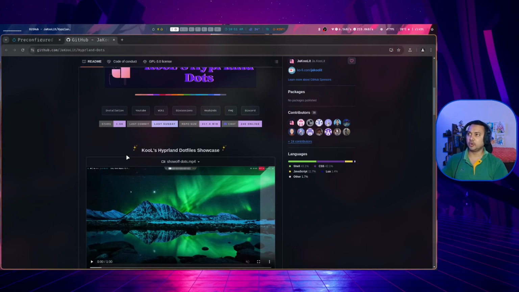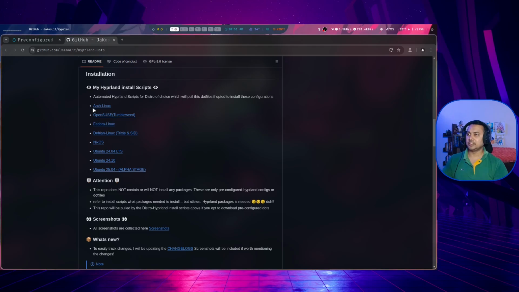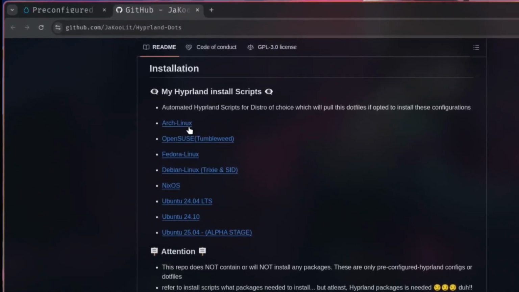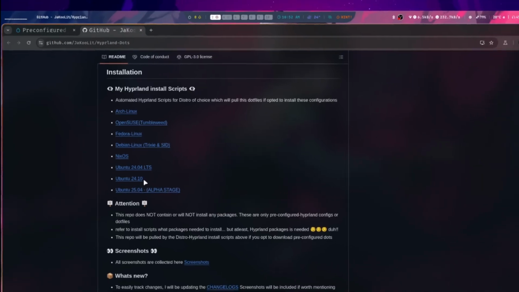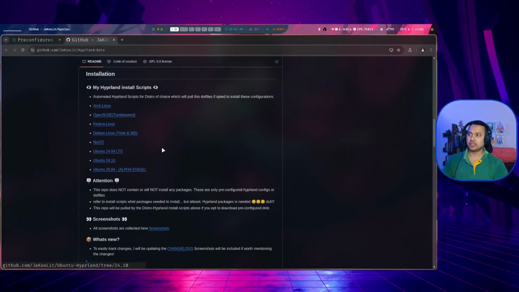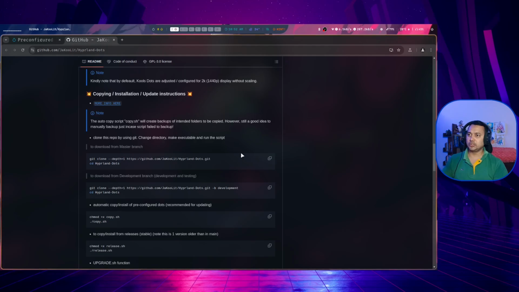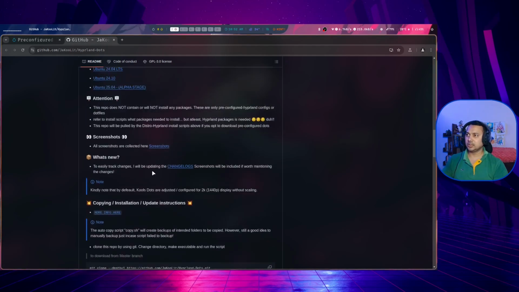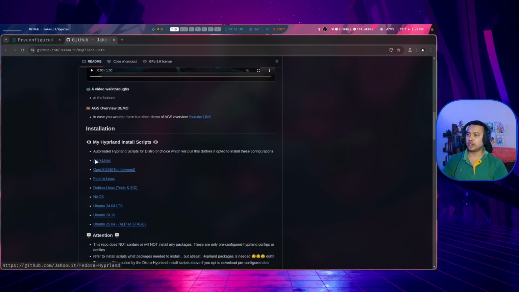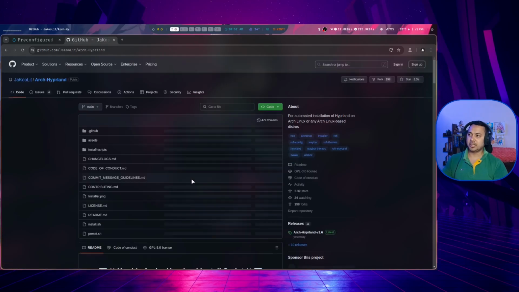If you go to the GitHub repository for JaKooLit, there you can see he has configuration for Arch Linux, openSUSE, Fedora, Debian, NixOS, Ubuntu 24.04, and Ubuntu 24.10. I am basically using the Ubuntu 24.10 setup as well together with my Arch Linux. So I'm using his setup. If you are on Arch Linux or Ubuntu, you can go to that repository. Since I am on Arch Linux now, I will be clicking on Arch Linux.